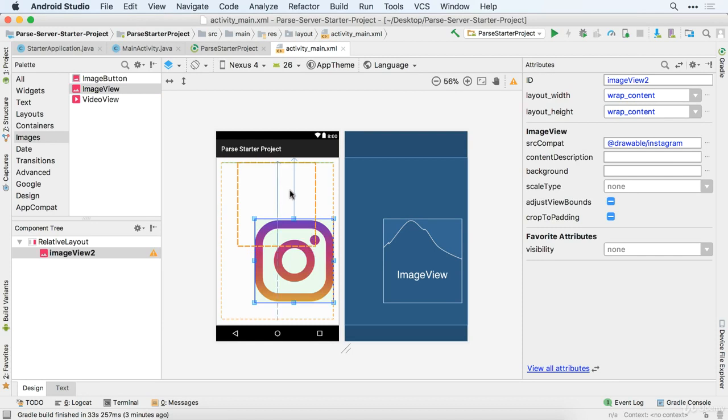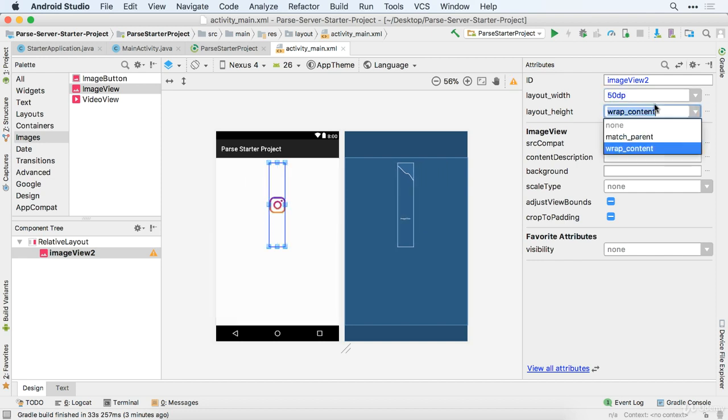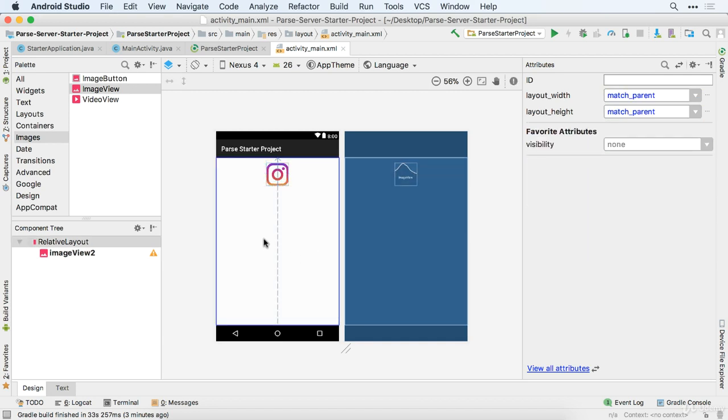So we want to have this near the top, but we don't want it to be that big. So rather than wrap content, we're going to set just a specified amount here, and this is a square image, so maybe we could just simply say 50 by 50. That looks maybe a little bit small. I might bump that up to like 70 by 70 there. Okay, but we'll have that Instagram image.